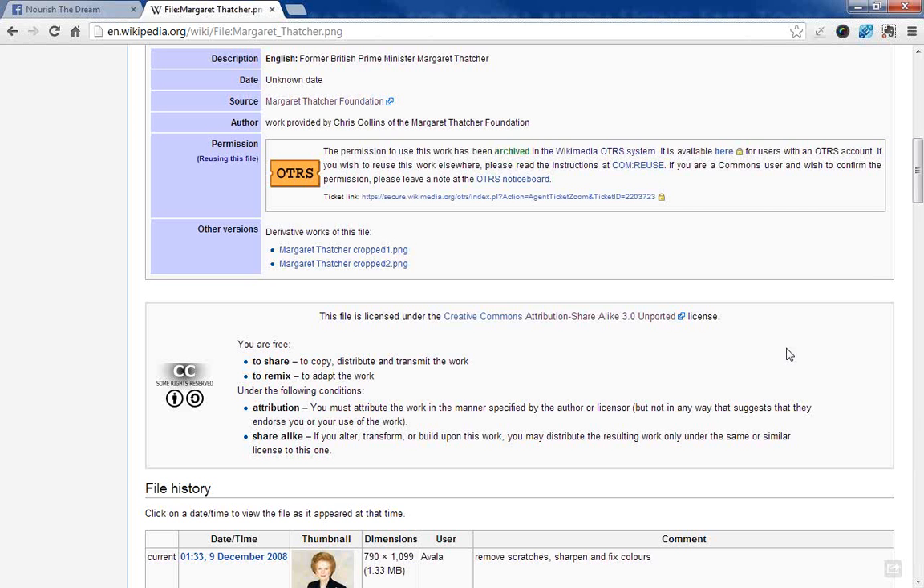And that's because Creative Commons is one of the types of licenses that you're allowed to use on Wikipedia when you edit content or when you post content to Wikipedia. When you look for Creative Commons images, what you want to pay attention to is exactly which license. There are several different Creative Commons licenses.